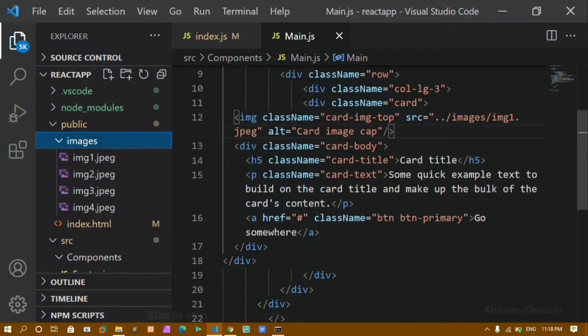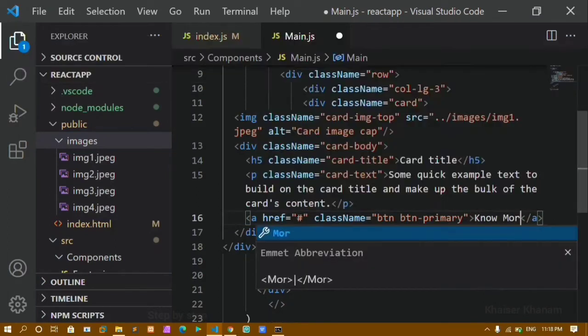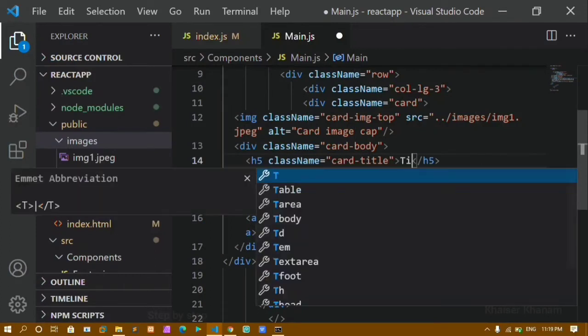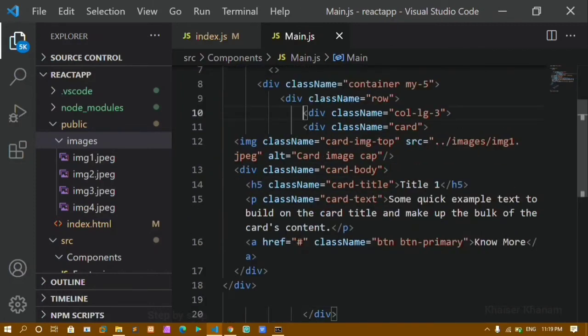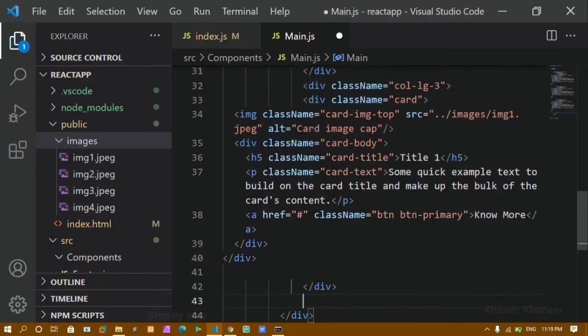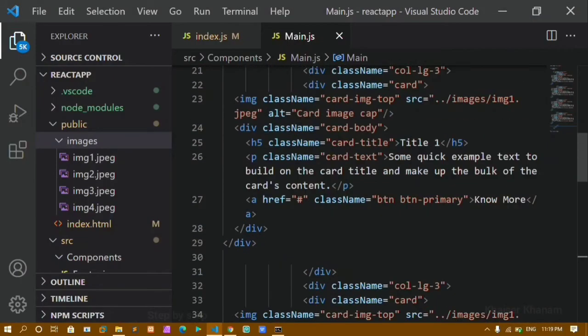Now in the same way, before that I'll just remove this, and I'll also give the title 1 here. I'll copy this entire div, and here I'll paste it 3 times. I'll save this. Now you can see I have these 4 cards. Now I'll change the images.